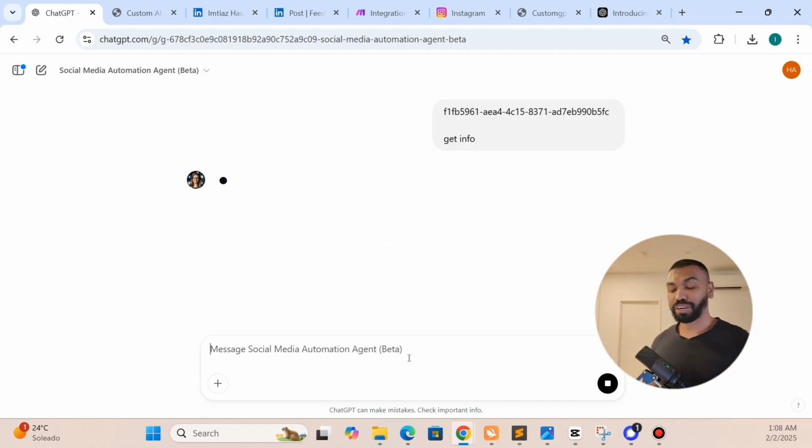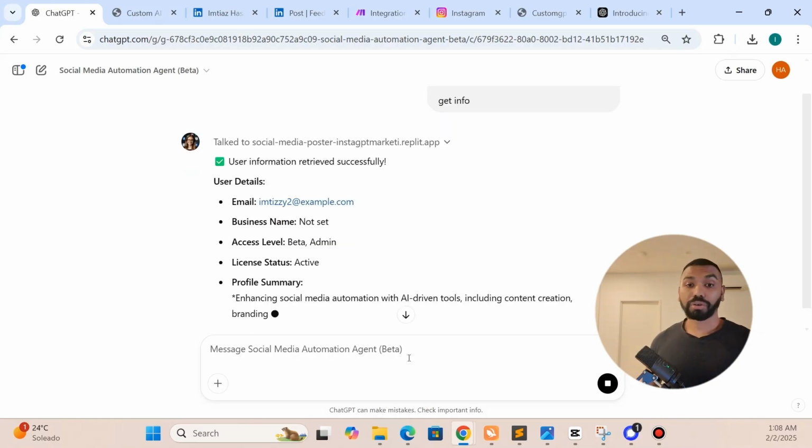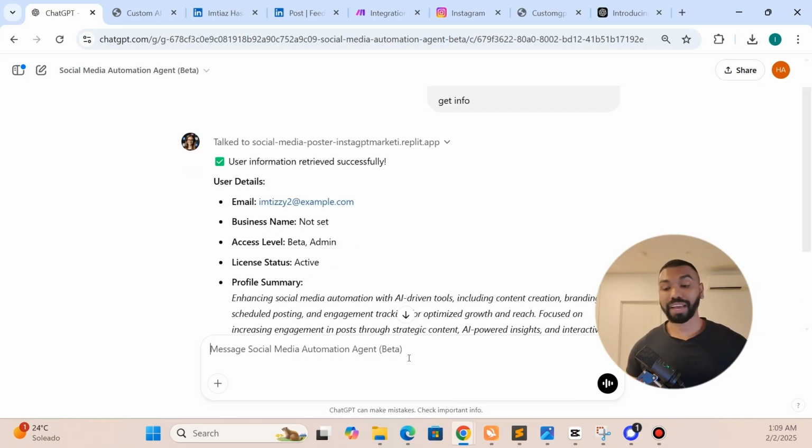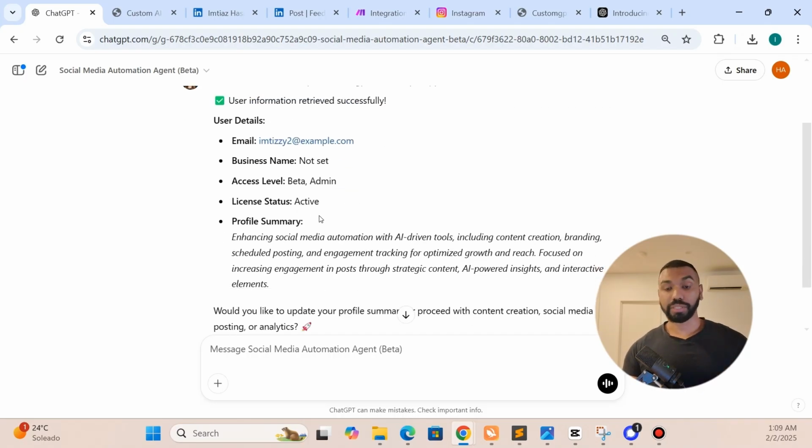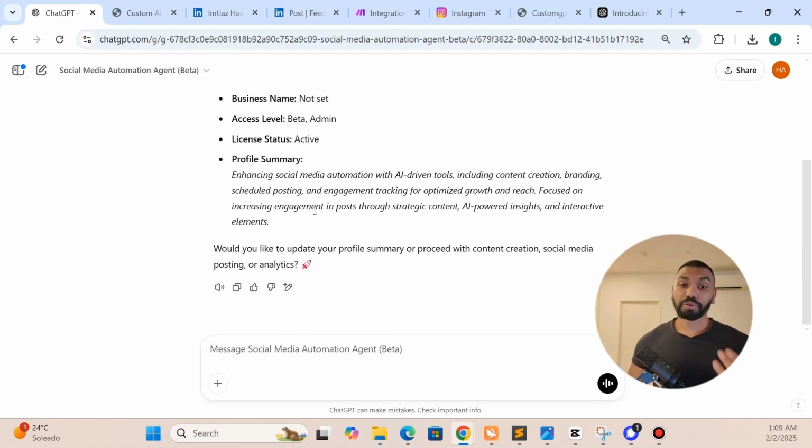start using your very own agents to do social media automation. You no longer have to be stuck with any automation platforms, and you can leverage the human AI collaboration to not only create quality posts, but also schedule them. So as you can see, instantly we're logged in with our license key. We also have a little bit of profile summary. So this is a little bit of memory that you can leverage to basically remember a few things here and there. Then you can go ahead and see all your webhooks.